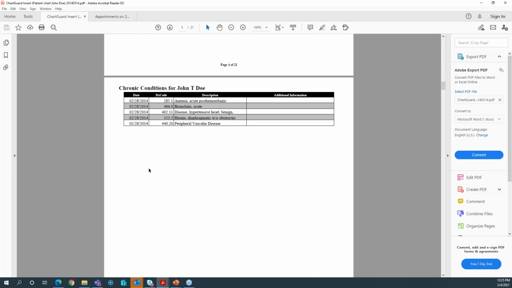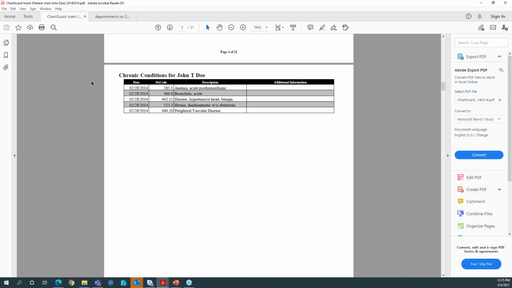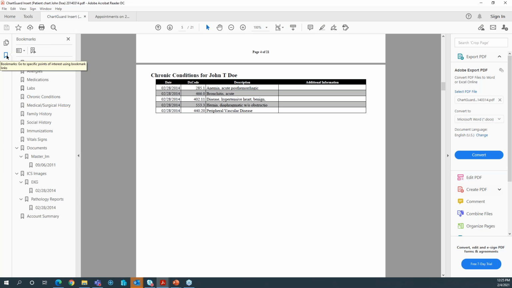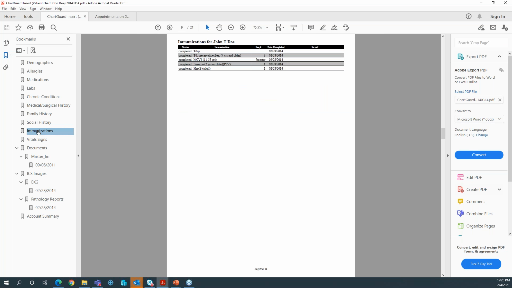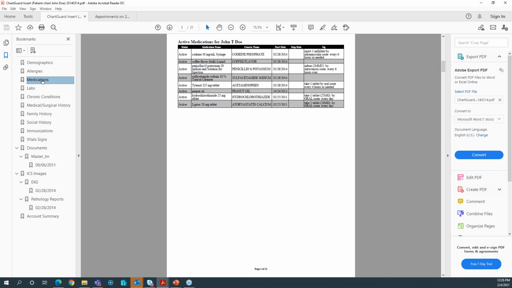chronic conditions. Now, if there's a lot of information like this one, which is 21 pages long, we bookmark the sections as well. So it makes it very easy for individuals to move around the file and get to the section that interests them at this point in time. If they wanted to take a look at immunizations, they could just go to the immunizations bookmark and click on that. If they want to go back to medications, they could just go back up to medications.